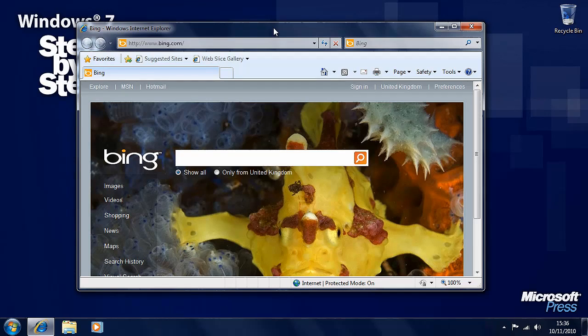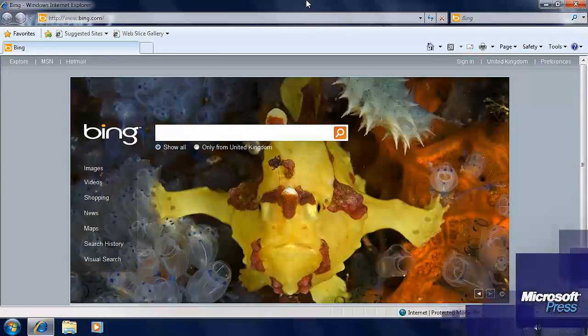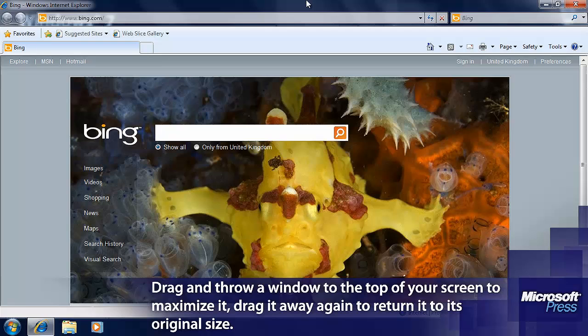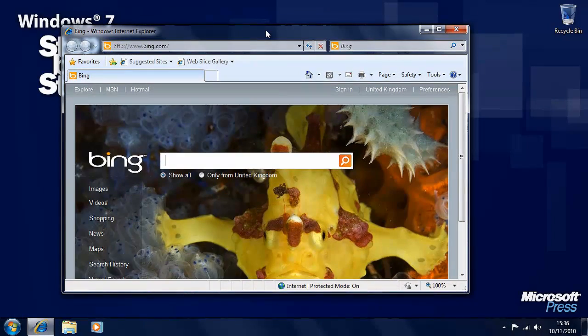We can also drag it and throw it at the top of the screen, and when we release the mouse button, that window automatically expands to fill the entire screen. When we drag it away, it will return to its original size.